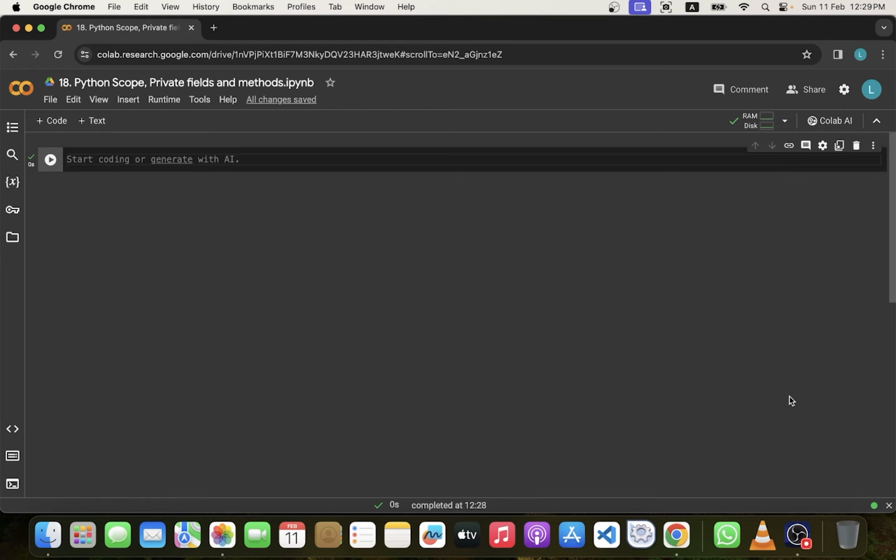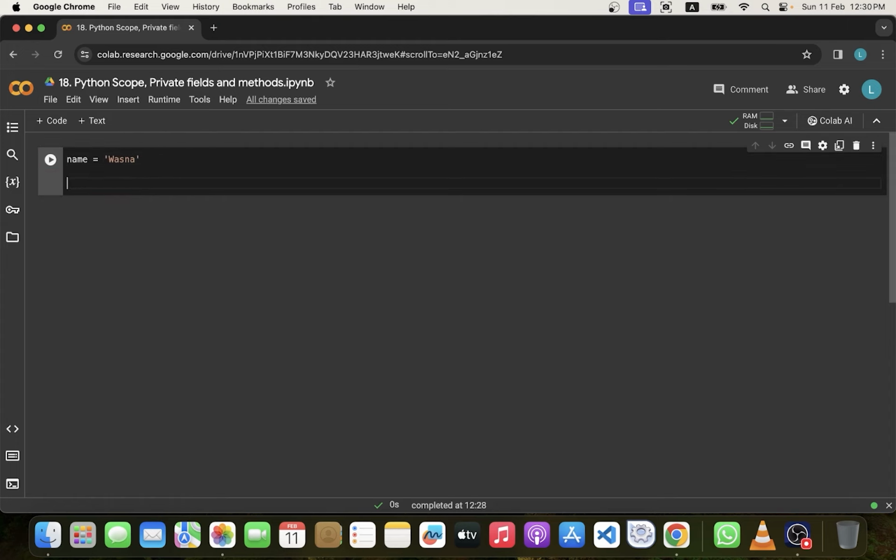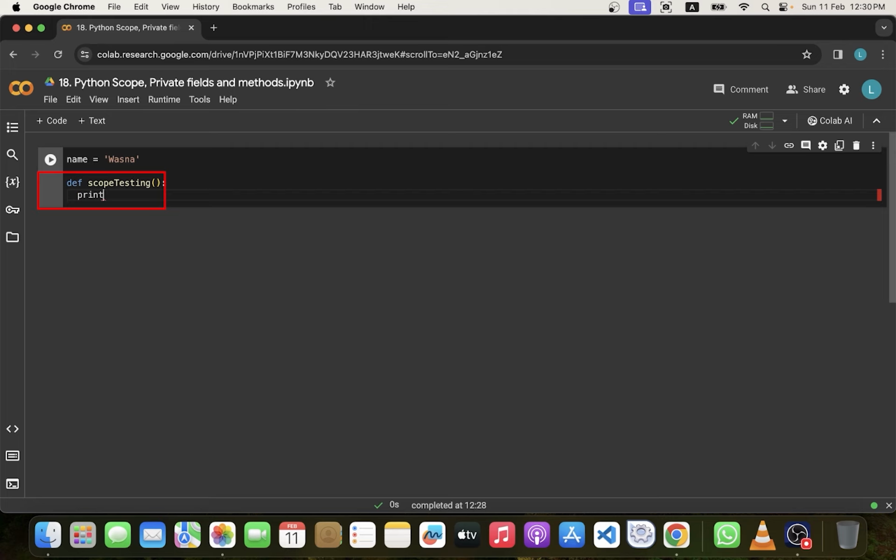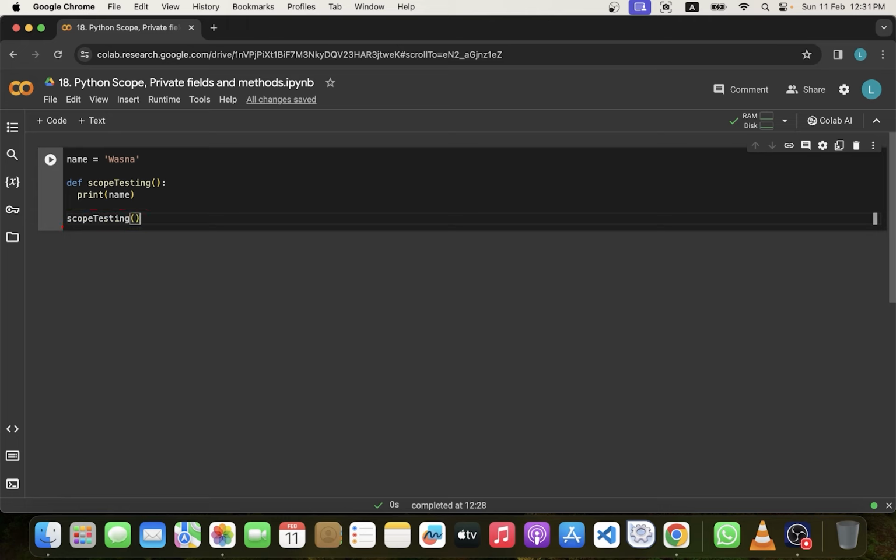Let's declare a variable and I'm naming it name and assigning some random name. And now I'm declaring one function and naming it scope testing. And inside the method, simply I'm printing the name. And outside of the method, let's call the method and run the program to test.